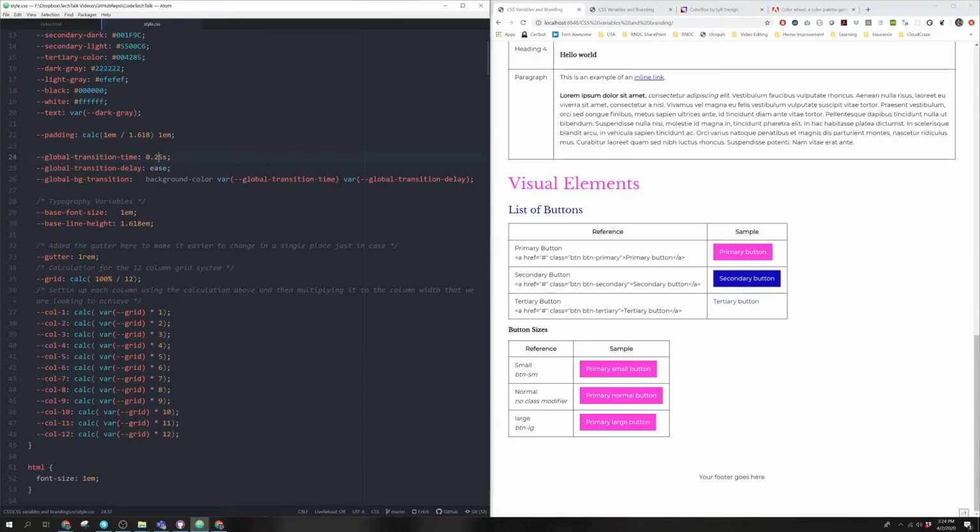So I'm going to change the transition time to say 0.25. And again, the benefit is that, for example, if I had other transitions within the site, I can have them all using this global transition time so that they all feel and behave the same way from one thing to the next. So now that we're done with that, we have this transition on our button, our tertiary button.